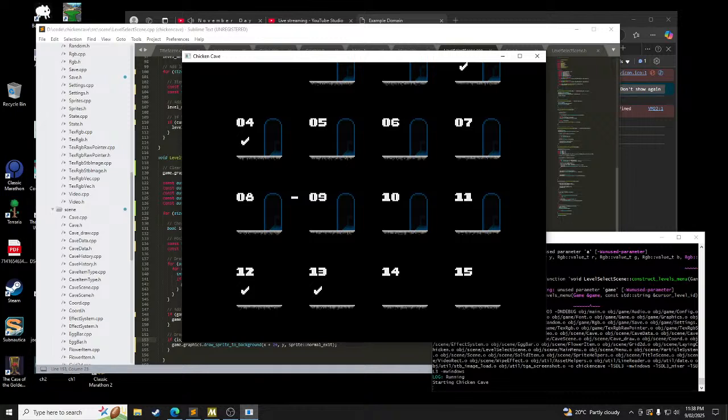Is that too many levels at once unlocked? Because if levels jump in difficulty a lot, that's going to be annoying. No, wait, pause that.